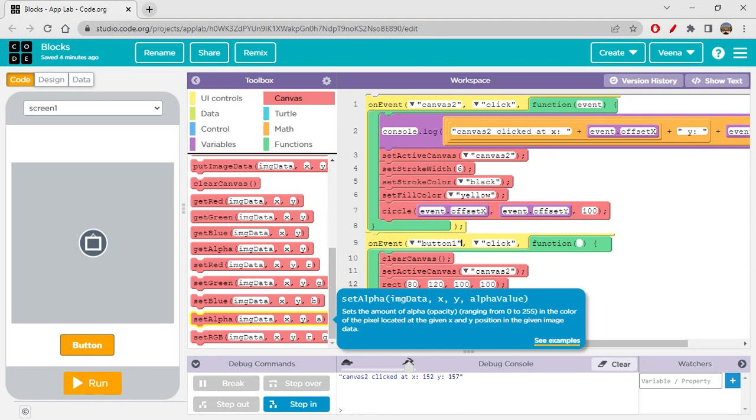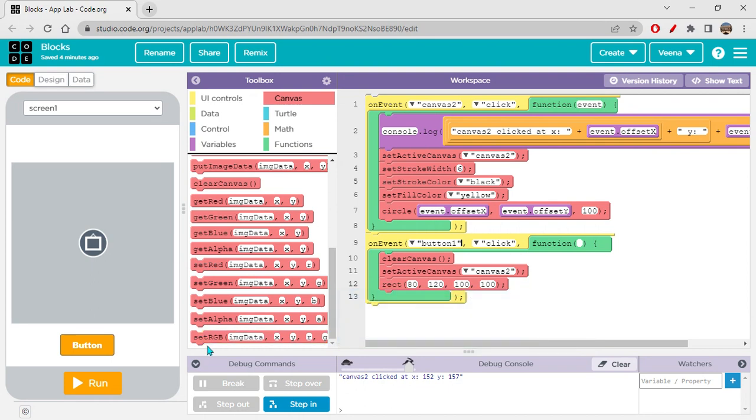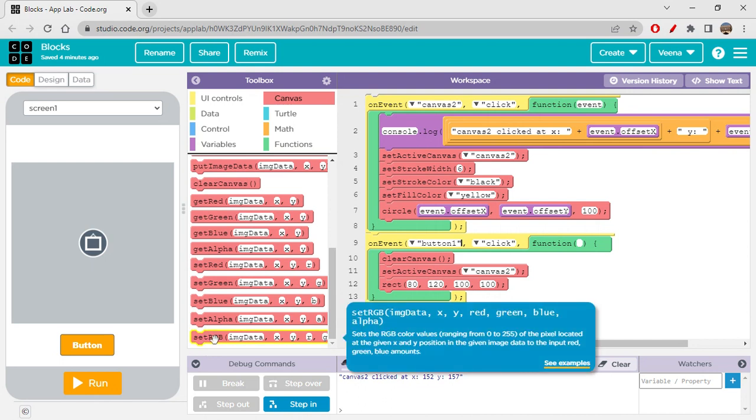So you can set the alpha value from again 0 to 255. Here it is giving 0 to 255, but alpha value actually varies from 0 to 1. Okay, so you can give that, and then set RGB. So set RGB is again like if you want to set all the values, RGB and alpha value, then you can use this set RGB block, right? All at once, not setting them individually, but mixing all of them together. Okay, so you just have to give the image data, x value, y value, red, green, blue, and alpha value.